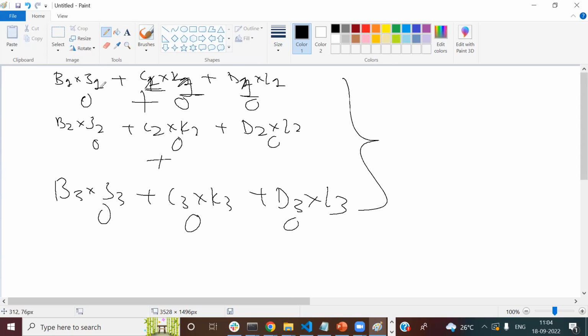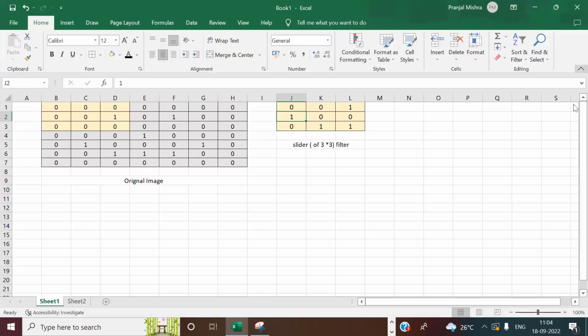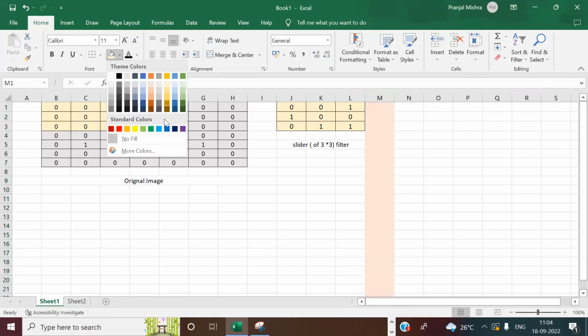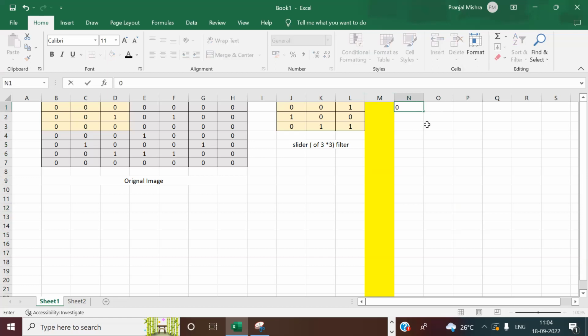See, basically, I am multiplying the 9 numbers and adding them, but at the end I will have only one answer. आखिरी में तो एक ही आंसर आ रहा है ना, हाँ या ना, राइट? आखिरी में एक ही आंसर आ रहा है। Let's do one thing. So now what I'll do is, let me create an output. So when I did this thing, finally I got the answer as 0.